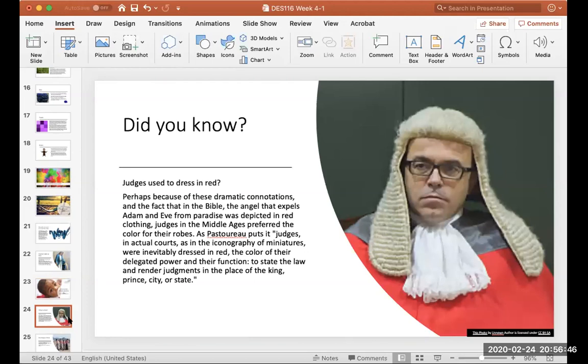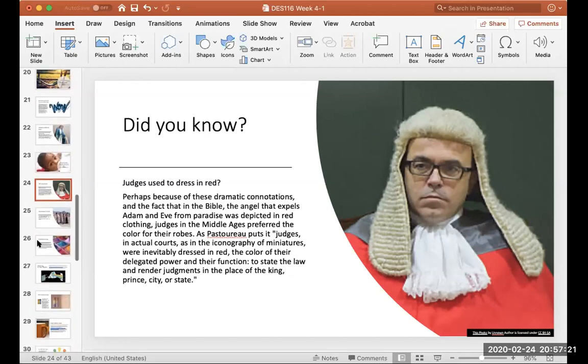Did you know that judges used to dress in red? Perhaps because of these dramatic connotations and the fact that in the Bible, the angel that expels Adam and Eve from paradise was depicted in red clothing, judges in the Middle Ages preferred the color for their robes. As Pastore puts it, judges in actual courts, as in the iconography of miniatures, were inevitably dressed in red, the color of their delegated power and their duty to state the law and render judgments in the place of the king, prince, city, or state. Powerful color, powerful past.